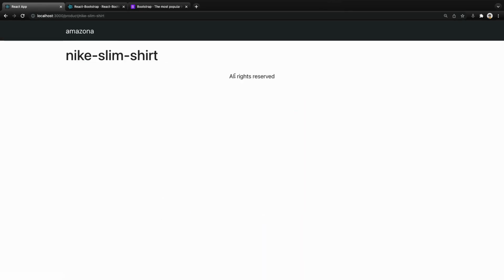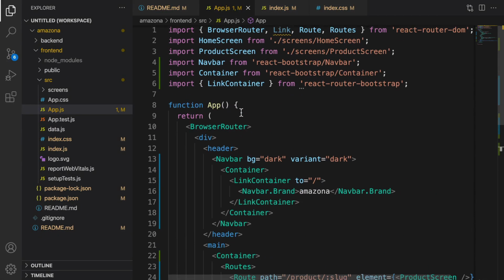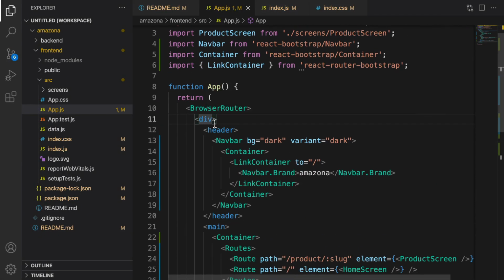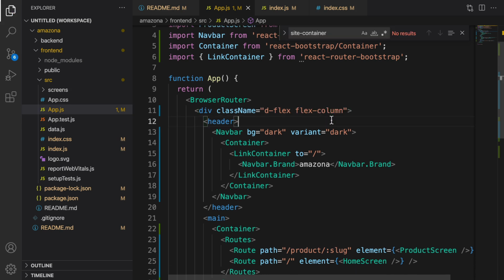For product details, All rights reserved is here. I'm going to push it down to the end of the page. To do that, we need to add flex style to the parent component inside app.js. Let's go to app.js, find the parent div, and set the className to d-flex. It's a class from React Bootstrap, and set the flex direction to flex-column. Also, we need to set the minimum height of this div to 100vh, viewport height.